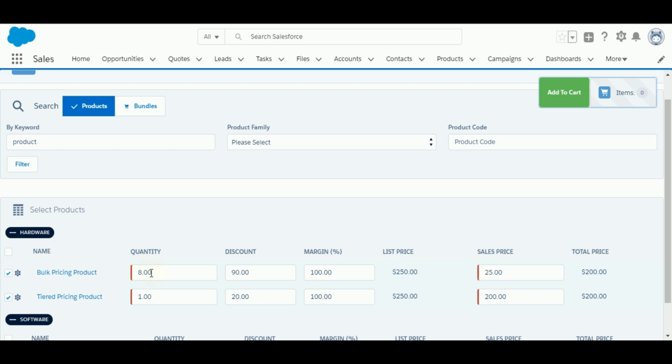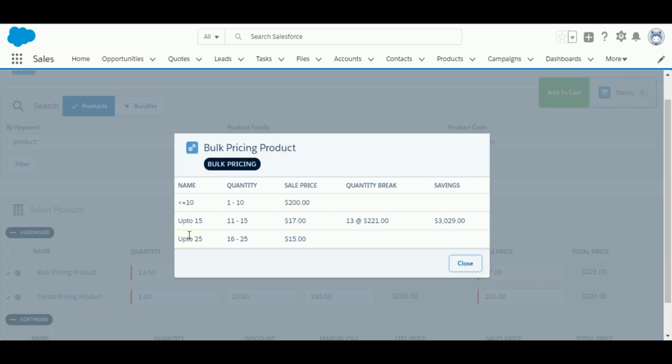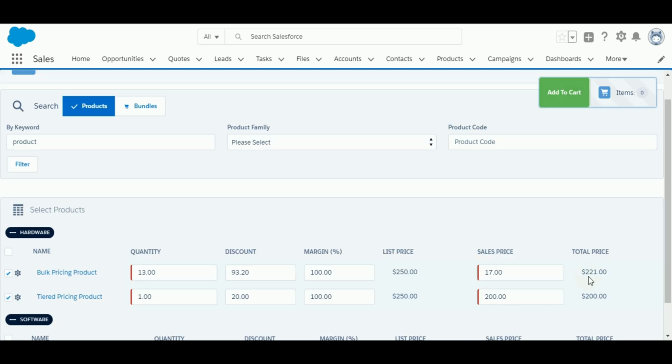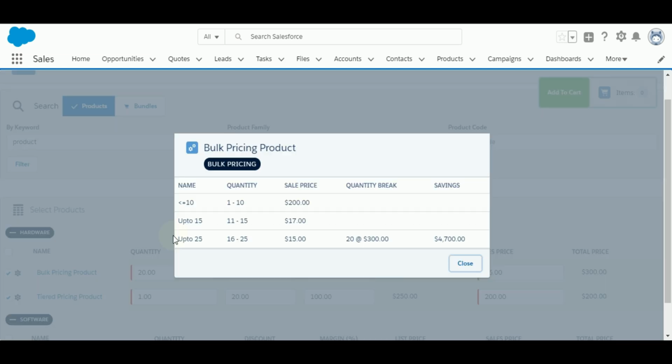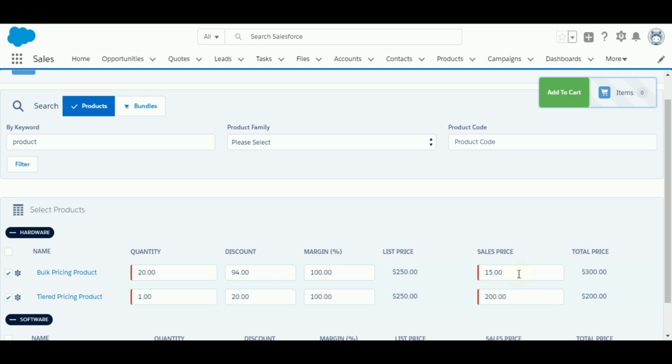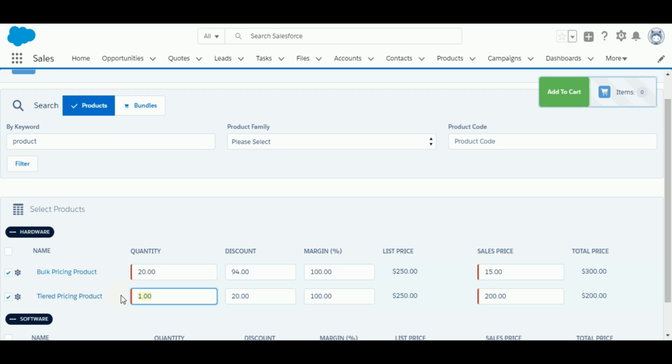Now, if quantity is 13, which is falling in second slab, and due to bulk pricing model, all 13 quantities are multiplied with $17. Total price and sales price have been calculated accordingly. Similarly, for quantity 20, as it is falling in third slab, all 20 quantities are multiplied with $15 to derive the total cost, and sales price has been adjusted accordingly. Let's check tiered pricing model for same quantities.